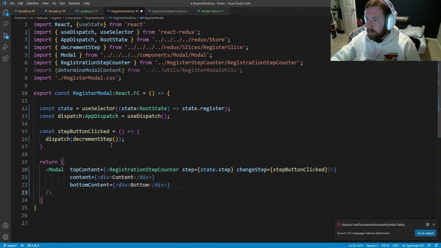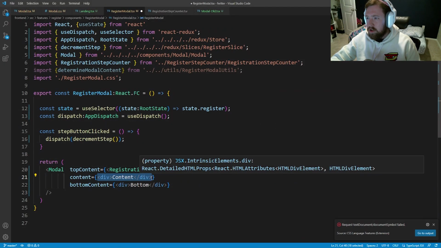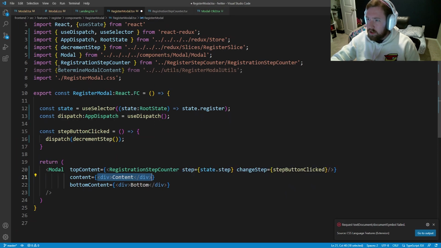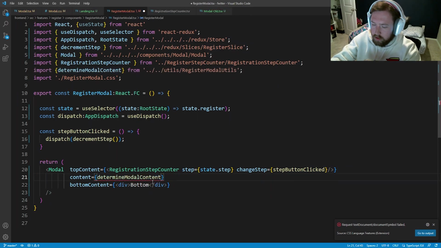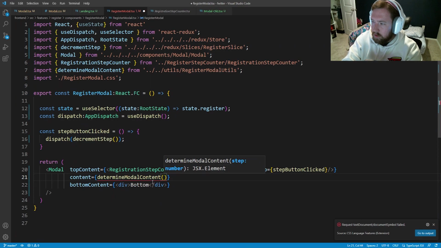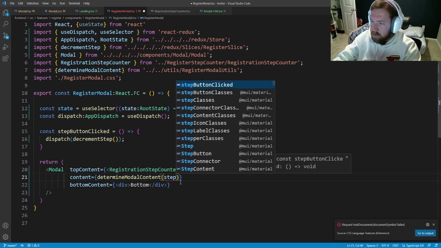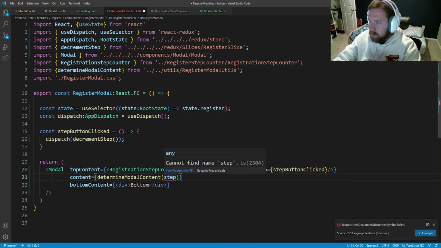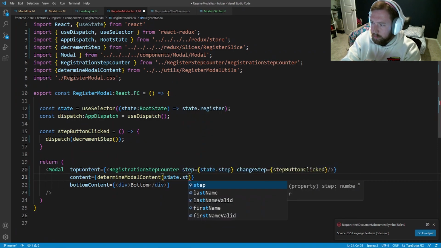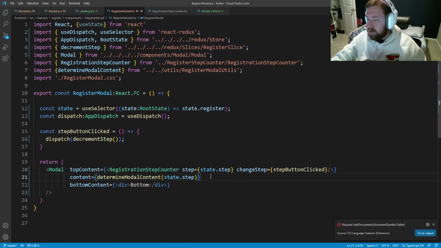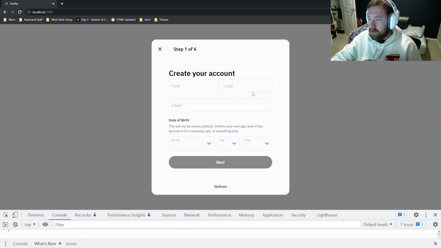Now the next part is going to be the content, which again should be relatively easy. We should just be able to call the determineModalContent like so and paste it in here. I believe this is a method that takes the step number. So step, and could not find, it's going to be state.step. Now this should show the content as it did before. Remember, the content might be scuffed right now, so just keep that in mind. If we come in here, it looks relatively good.